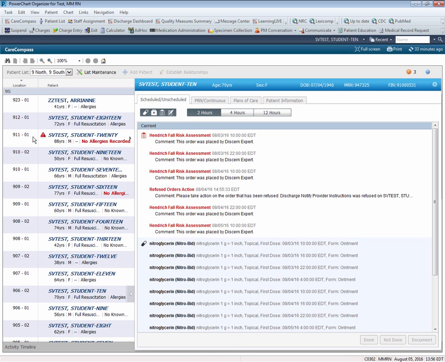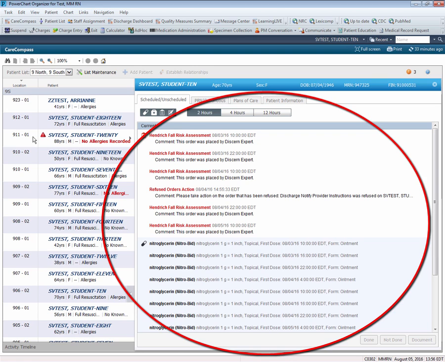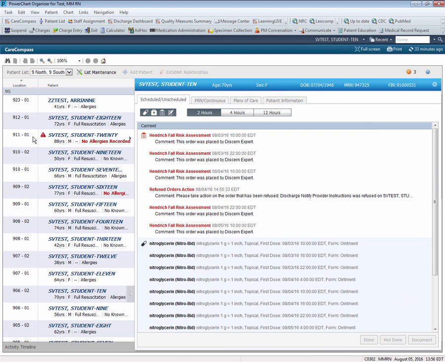Once we've selected the green check mark to sign the form, we are returned to the Care Compass task list, where you'll now see that the Refused Order Actions task has been completed and removed from the task list. This completes this tutorial on the proper processing of the Refused Order Actions task.